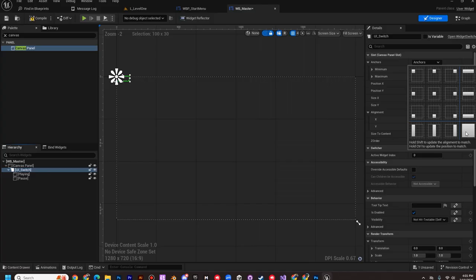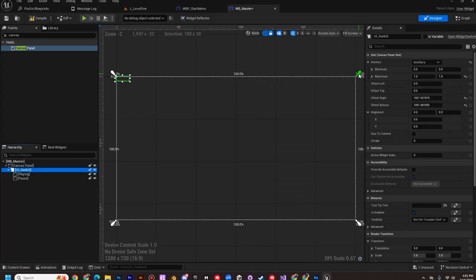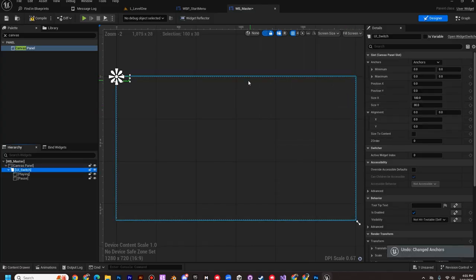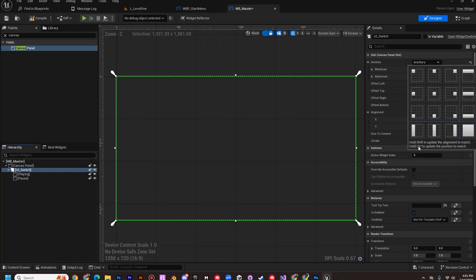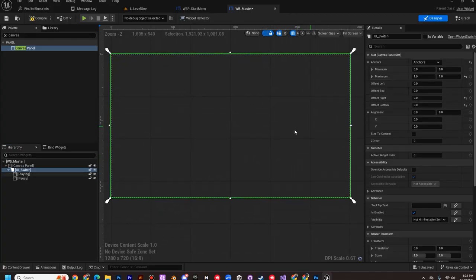If I'm not holding Control and Shift, it just updates these, but if I hit Control Shift and press it, it occupies the whole thing. So it's also updating the alignment, and you can see what it's doing here and the position to match. I might recommend playing around with that just so you can see what each one is doing.